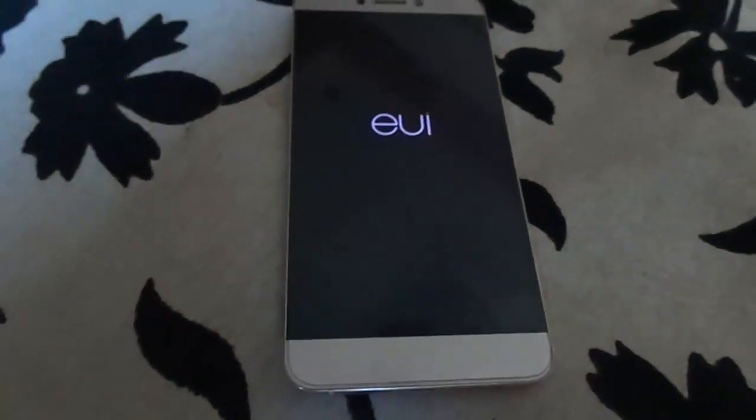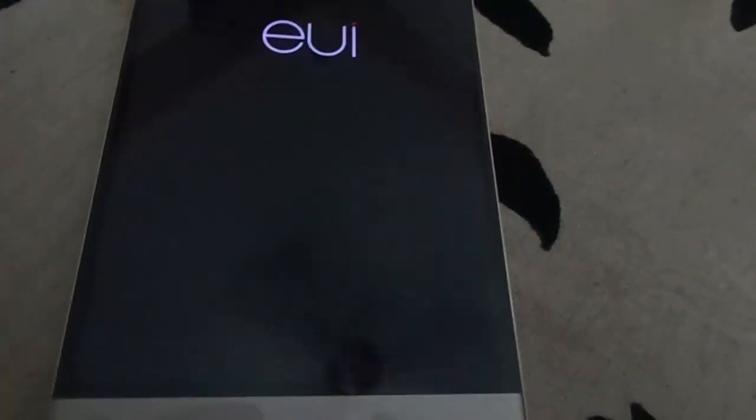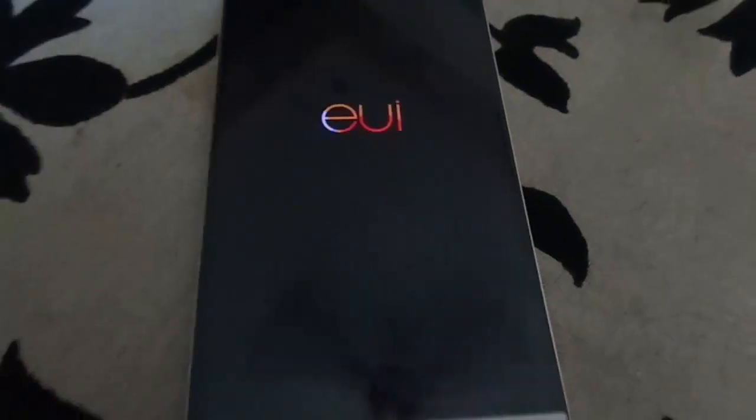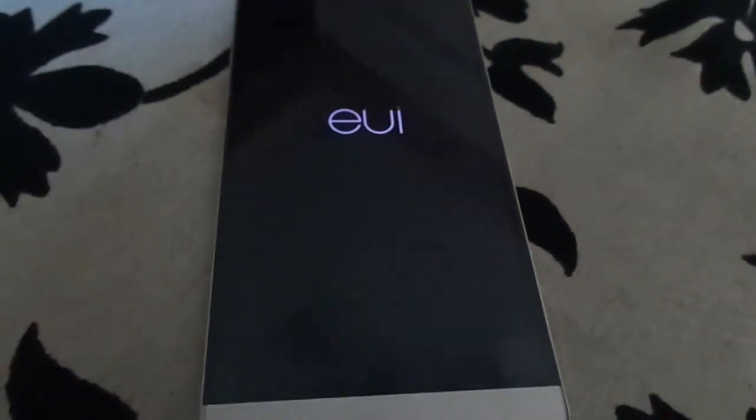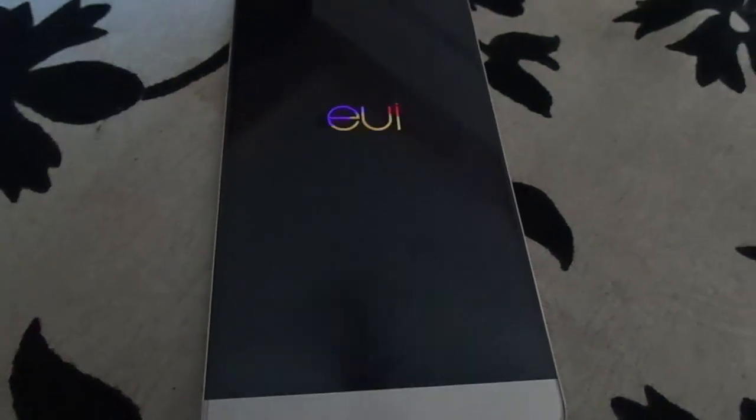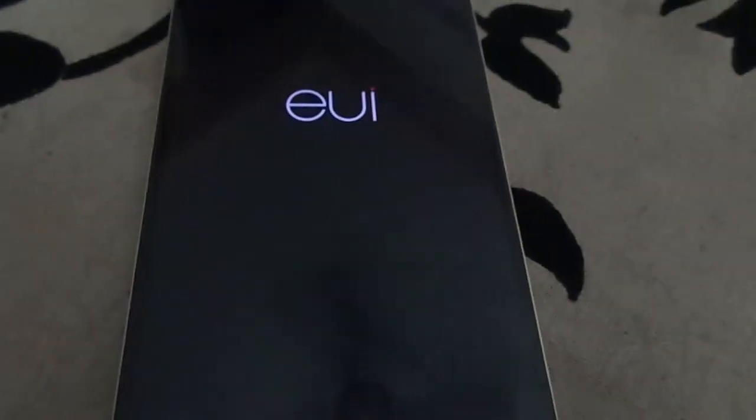Your LeEco smartphone stuck on boot logo? Don't worry. Please power off your smartphone permanently. Are you having trouble with power off? Press and hold the power button for a long time to turn off your smartphone.